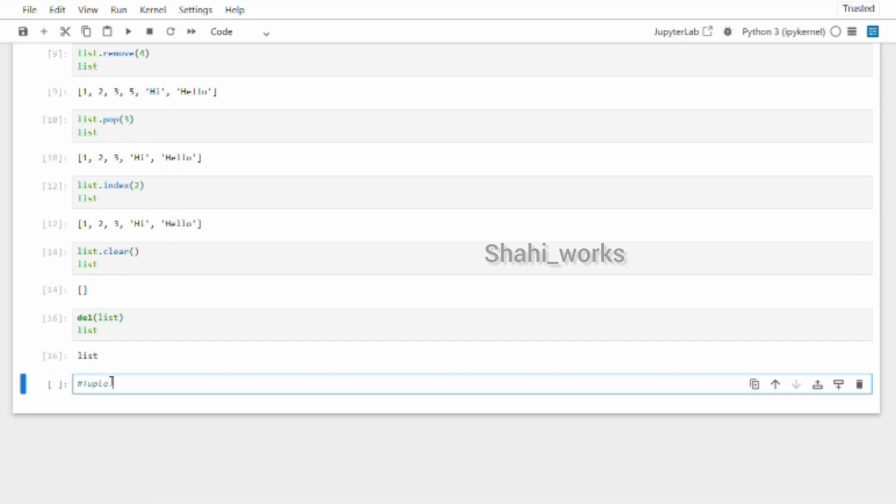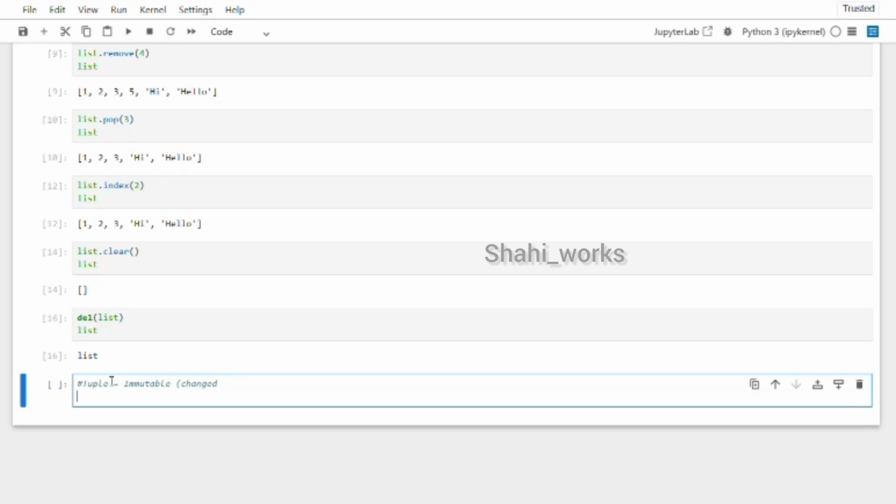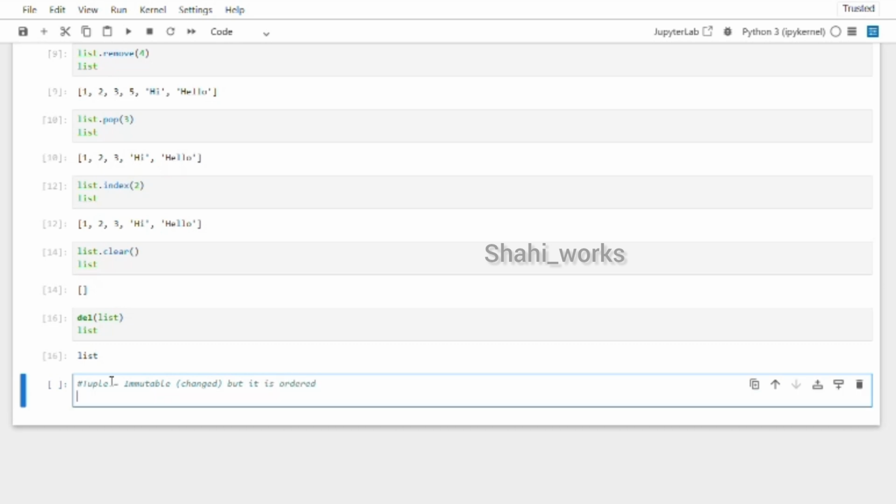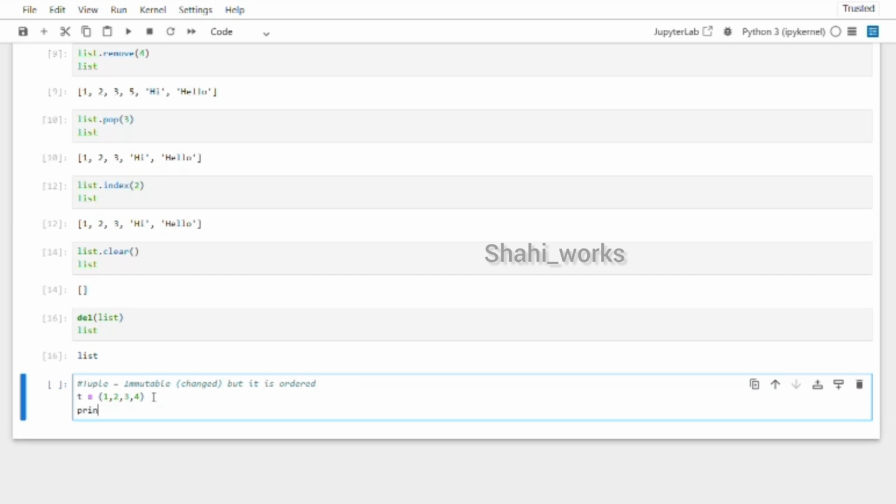So what is a tuple? Tuple means it is immutable, meaning it cannot be changed unlike a list. It is immutable, it cannot be changed, but it is ordered. Tuples always begin with normal brackets. So how to create a tuple? For a list we created with square brackets. Here you have to use normal brackets. Here I'm creating 1, 2, 3, 4. Next I'm giving print t.